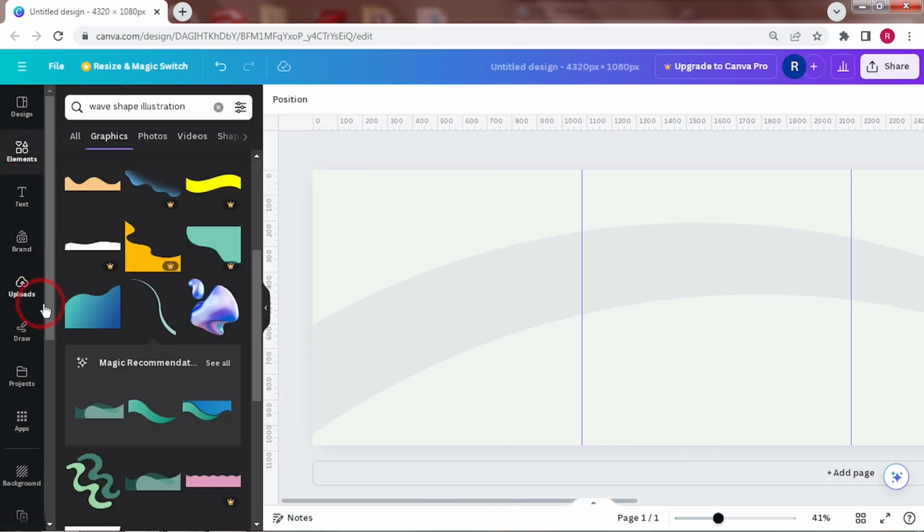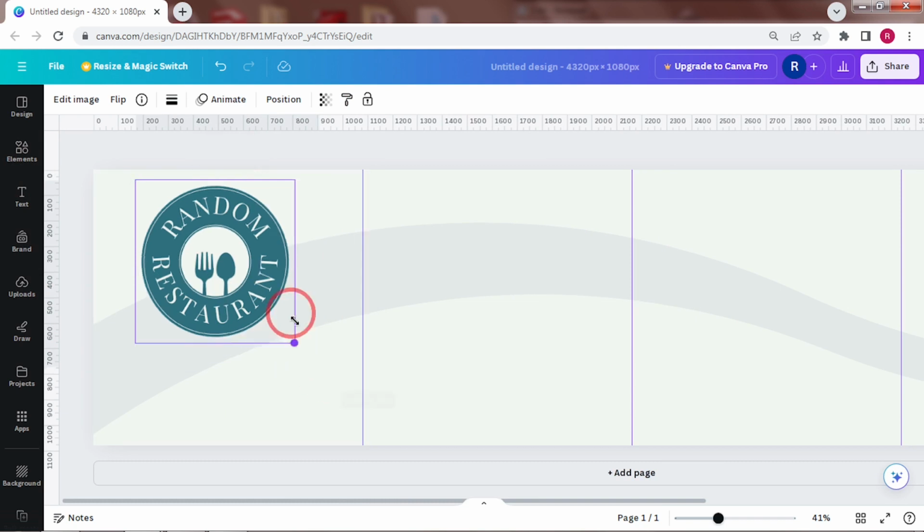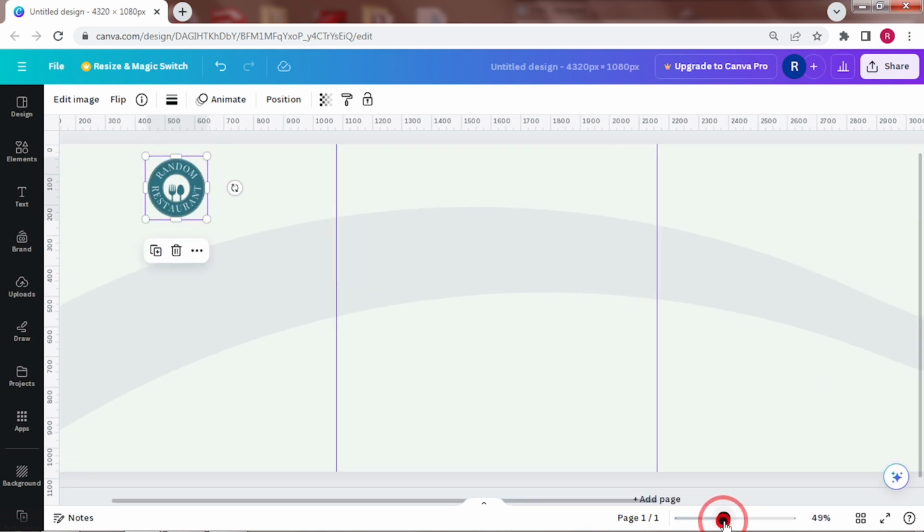Moving on, I've pre-made this sample logo and I'll place this in the top center. Here is where the transparent square will be helpful. You can align the logo to the square's center.